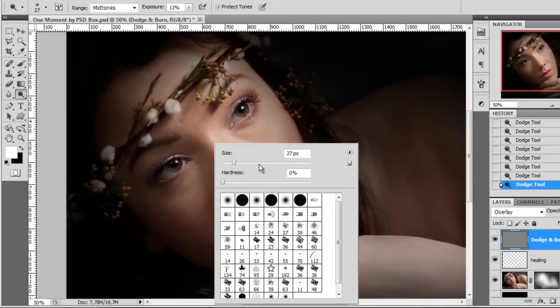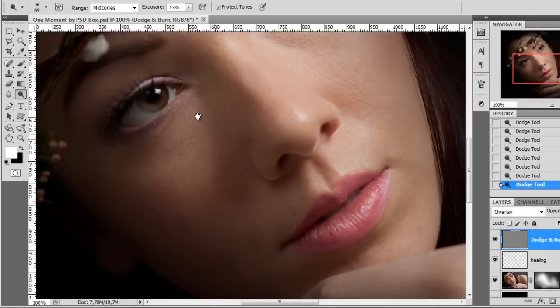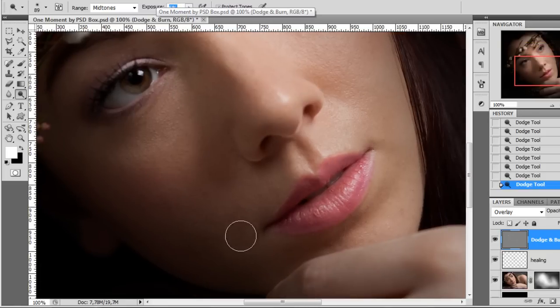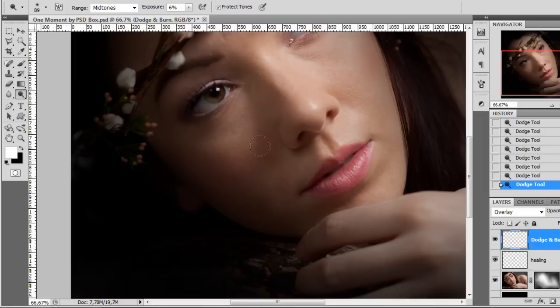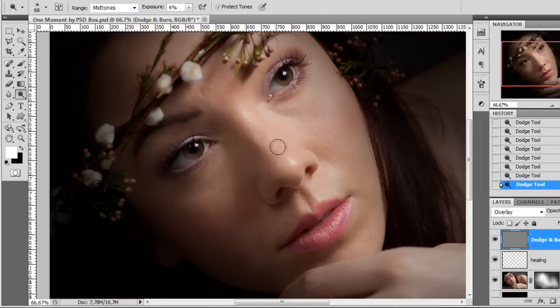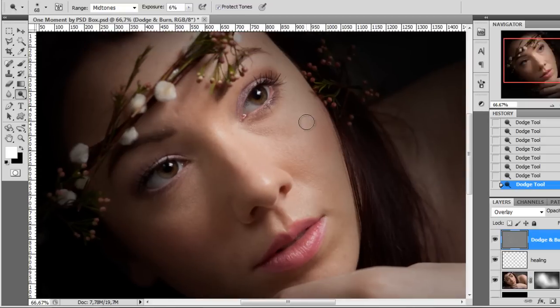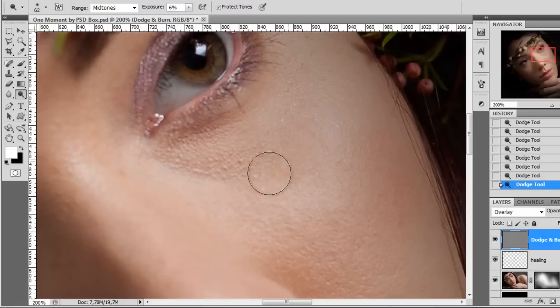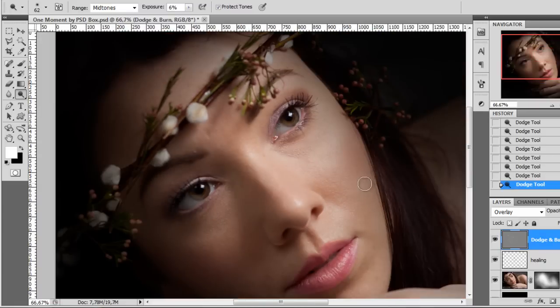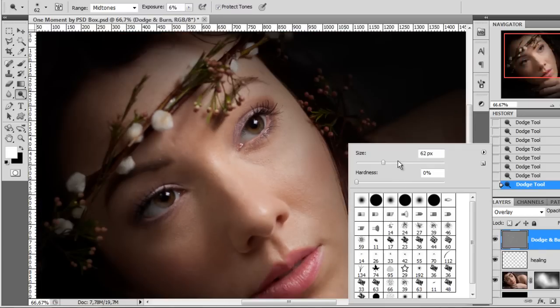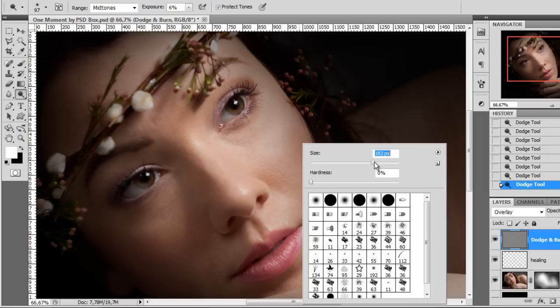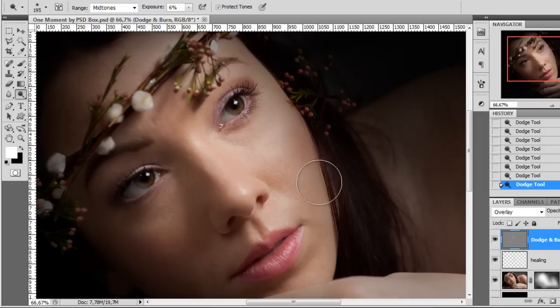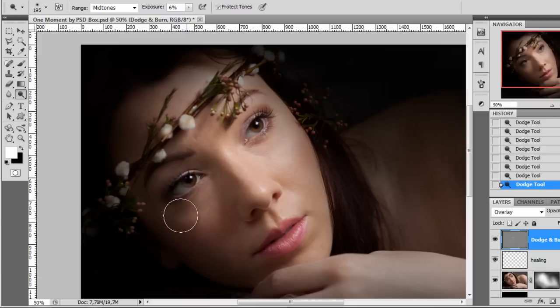Now you can increase the brush size and reduce the exposure to like 6% and go over bigger areas like the nose, and just do the same, go over all the highlights. And you can also remove darker parts like this spot here. Basically you can reshape the face just using this tool if you have some experience and if you know how to use the light.